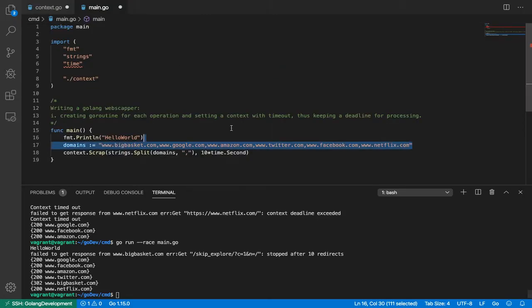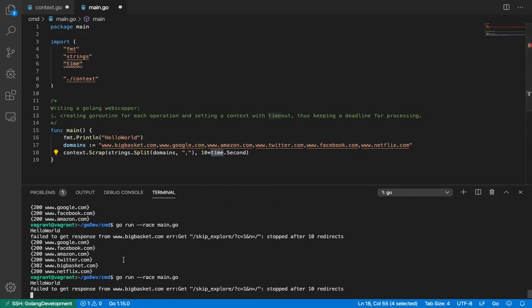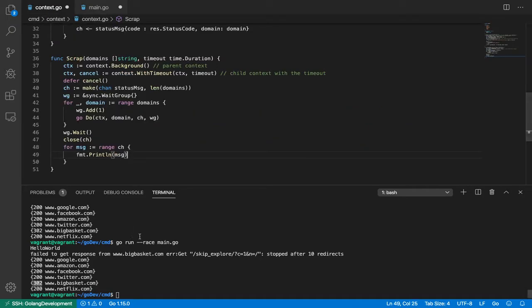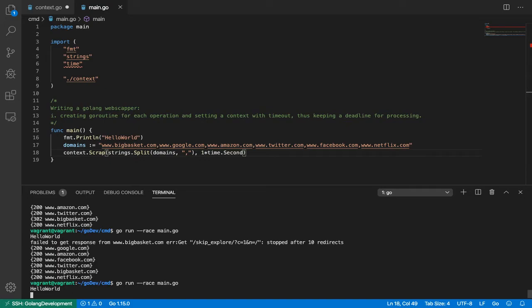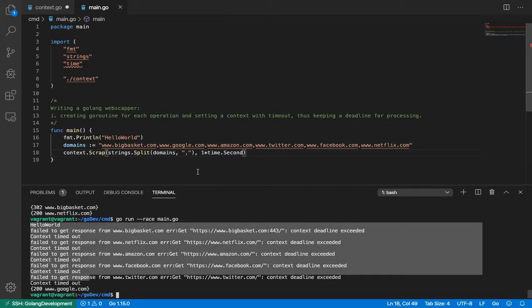In this particular case, I have set a timeout of 10 seconds. Now when I run this, within 10 seconds, I got responses from all the websites that we are scraping, and many of them have written 200 and Big Basket has written 302. Now let's change the timeout from 10 seconds to 1 second and see how many of these websites return a positive response. Now within 1 second, except Google, everyone has timed out, so they require more time to process it.